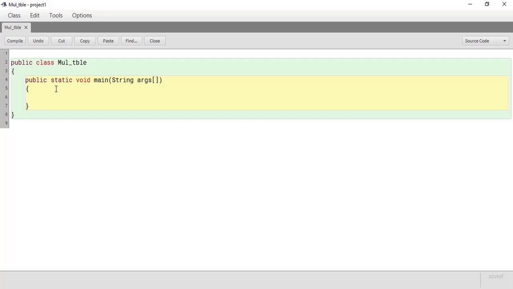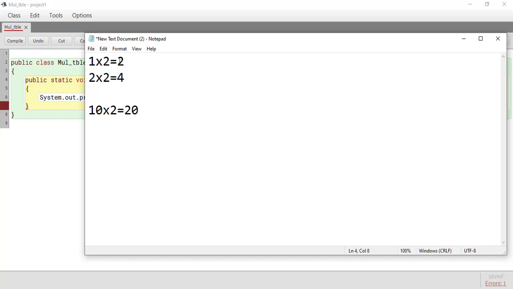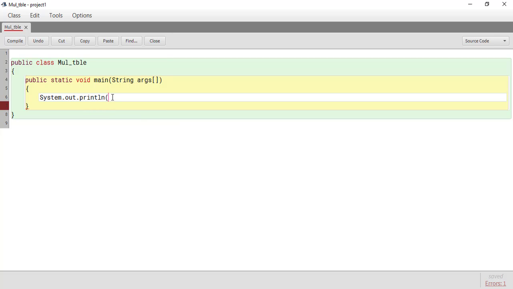Here we are going to print the multiplication table of 2. Using System.out.println we can print the first line, that is, 1 into 2 equal to 2. System.out.println will print 1 into 2 equal to, see the first line, 1 into 2 equal to 2, that we need to print. So here we can simply write 1 into 2 equal to in double quotes. Whatever we type inside the double quotes will be printed directly on the terminal window. Here 1 into 2 equal to will be printed directly on the terminal window.